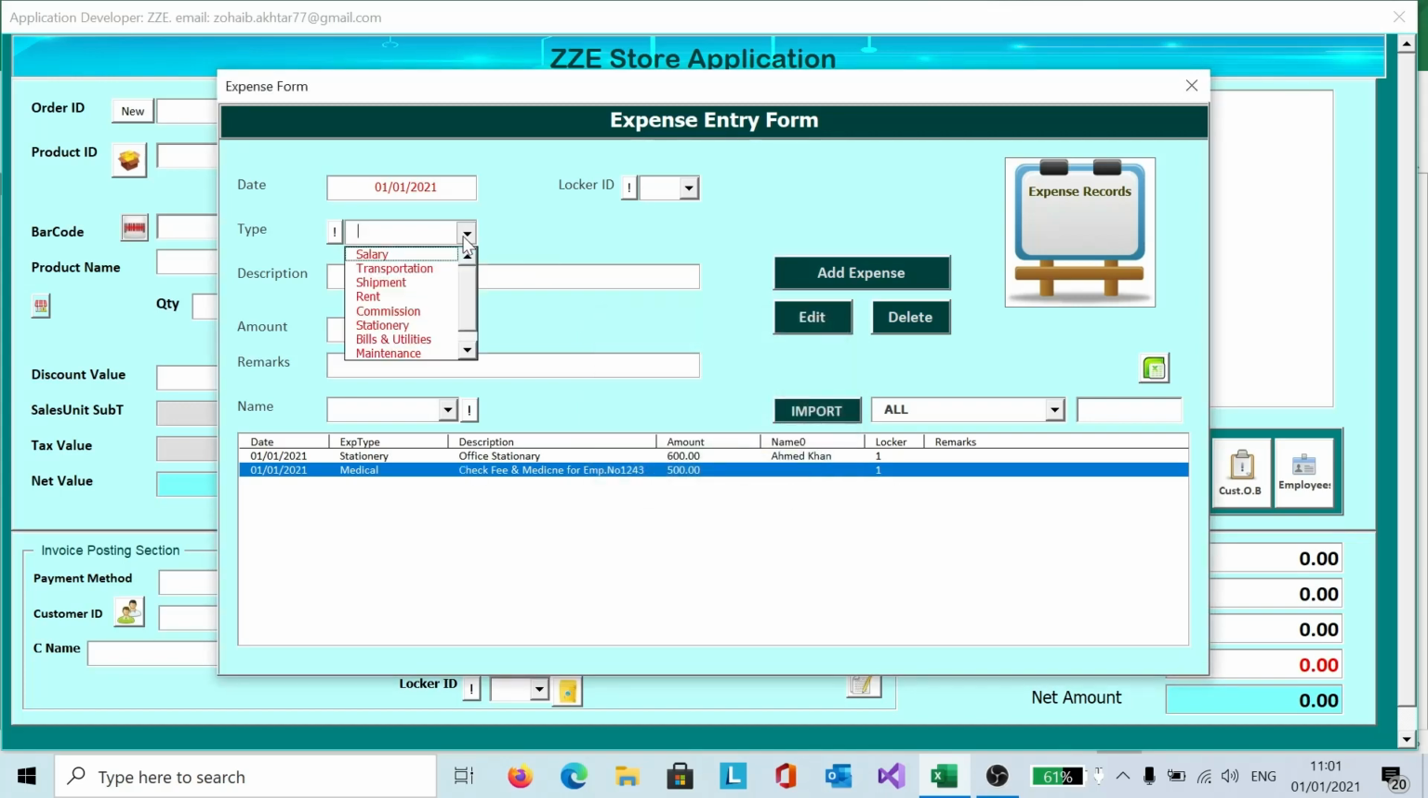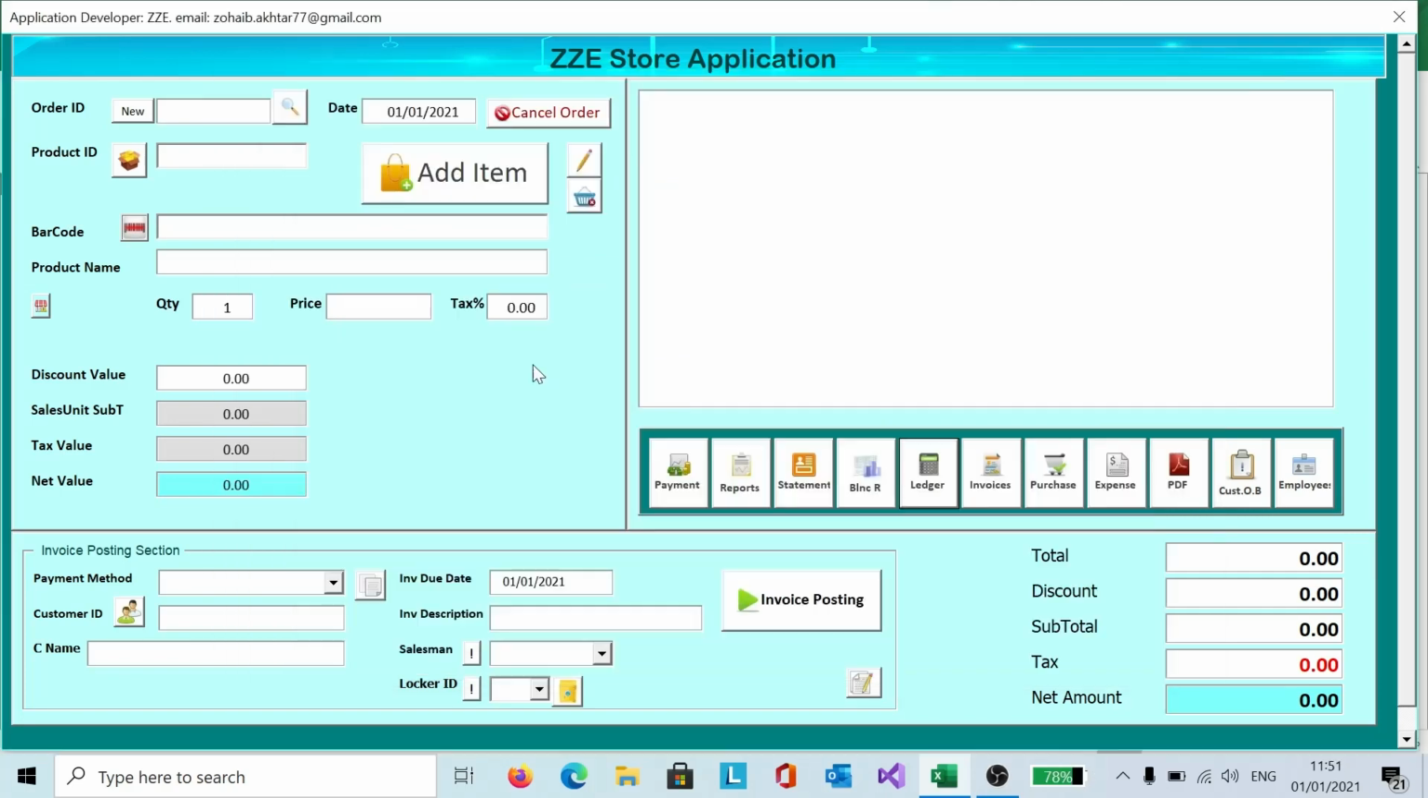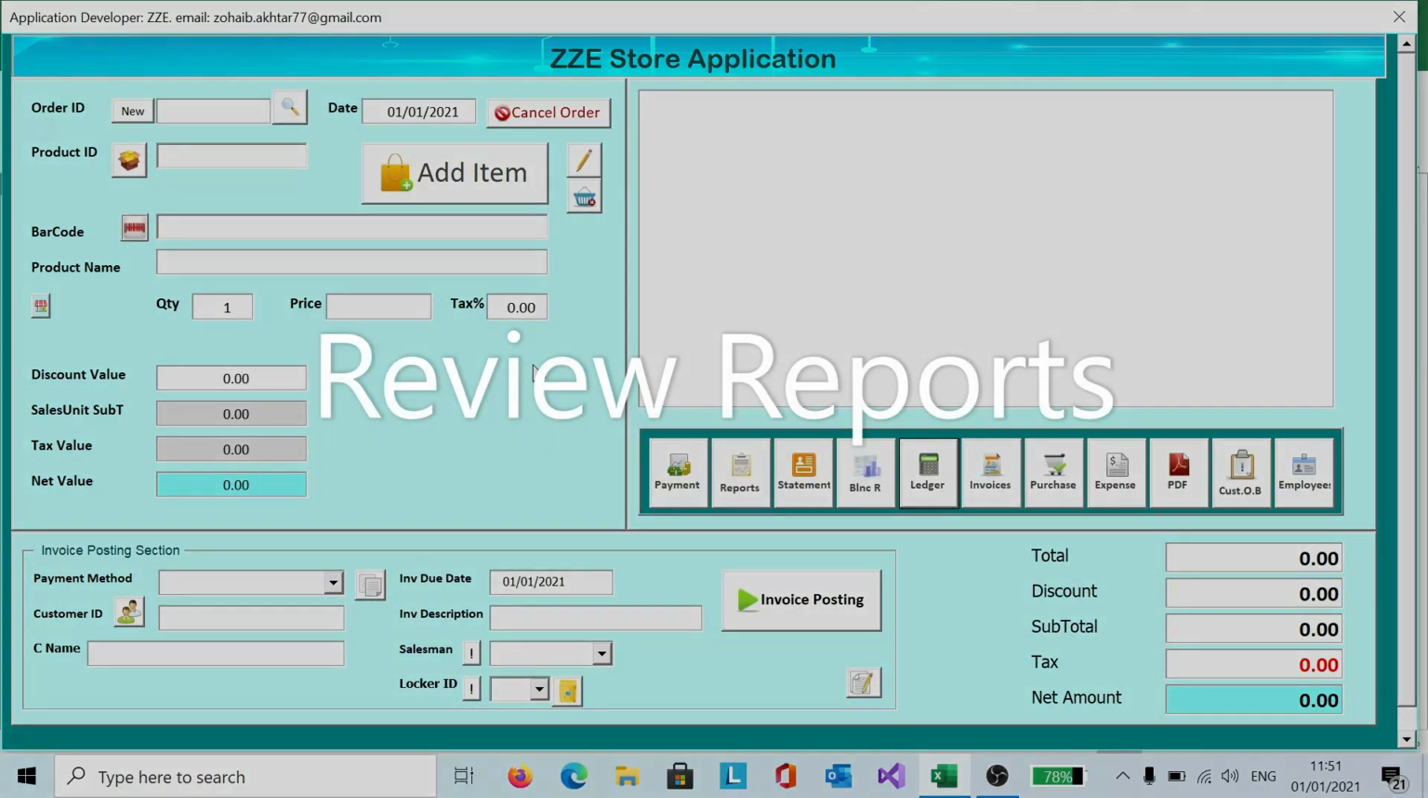Now if you click here, just click here, then you will find here your type, medical. In this section we will review our reports. Okay, first we will check these reports.